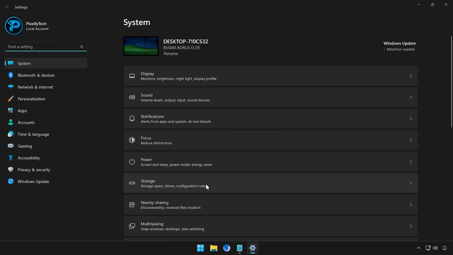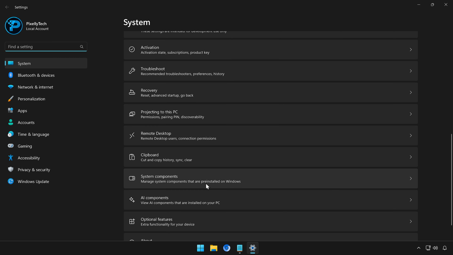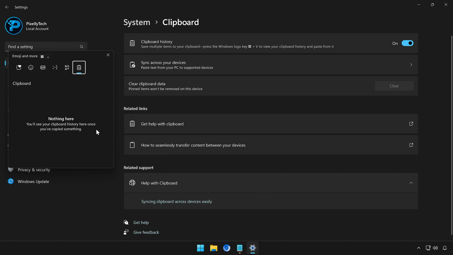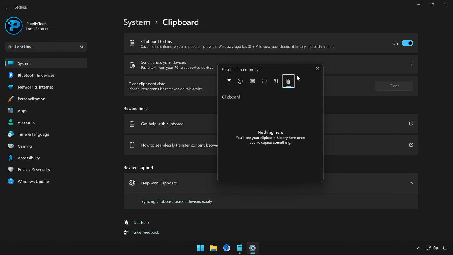In the System section, scroll down until you find the Clipboard option and click on it. And now, simply turn on the toggle for Clipboard History. You can now see your Clipboard history at any time by pressing the Windows key plus V together. It's empty right now because we haven't copied anything since enabling it.